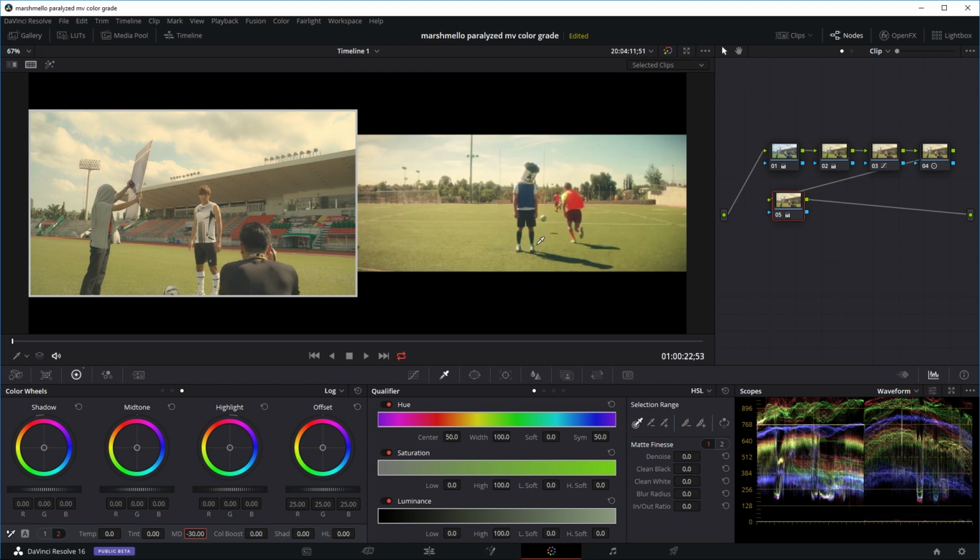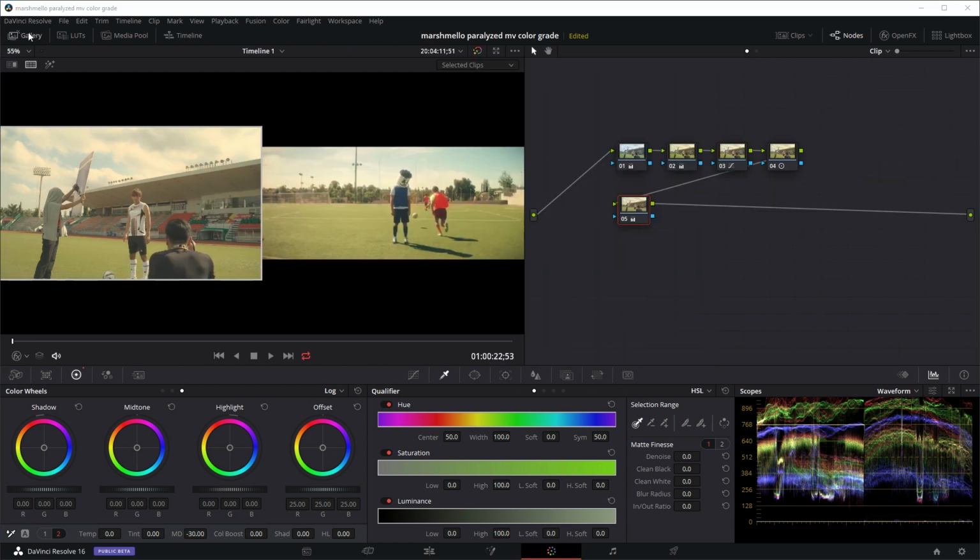But another thing that we can also add is the glow effect. A lot of the time in dream sequences, or if you're trying to simulate using a vintage lens, an old lens, there will be a glow in the bright highlights of the image.